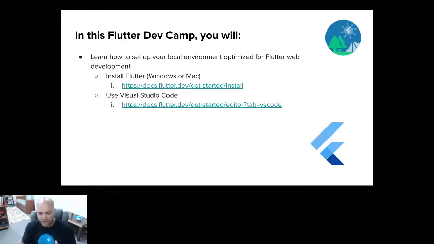If you don't have Visual Studio Code, you can use any other preferred editor, but we recommend Visual Studio Code as it has a lot of great integrations, great plugins for Flutter, and it makes you very productive. We're going to be showing you at the end of this presentation, so we're going to get into that in a minute.